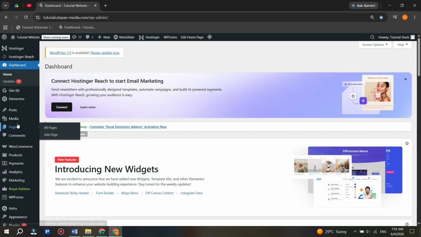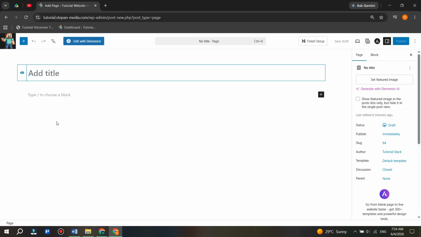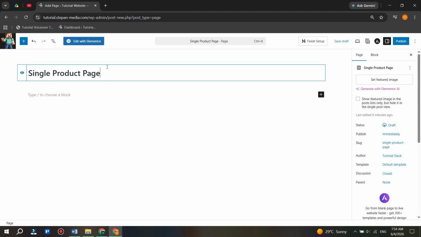Now go to Pages and click Add New. Here, name your page Single Product Page and then click on Edit with Elementor. This will open the Elementor editor where we will design everything from scratch.